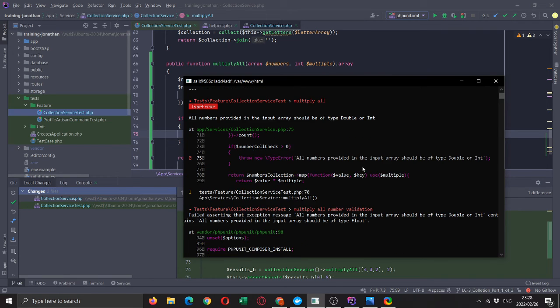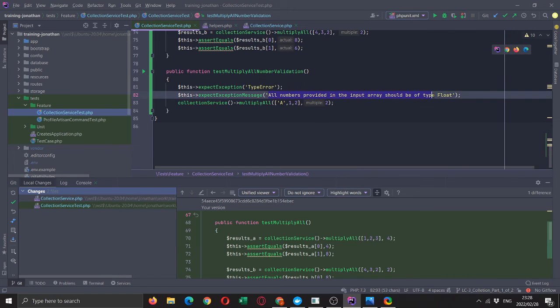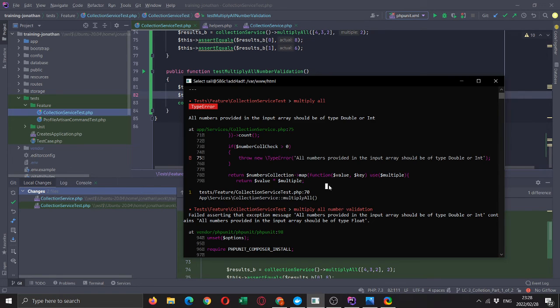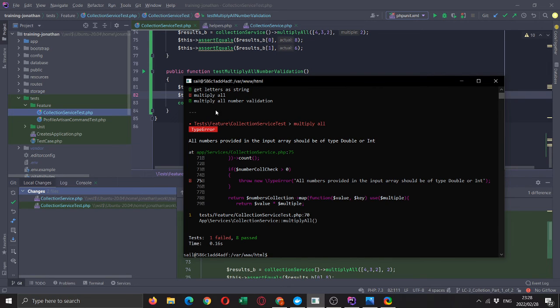Failed asserting that exception message, all numbers. Oh, right, because we have now changed the error message. Gotcha. So we need to update the test this time, not the other way around. Okay, so note that our exception test is actually passing, but we're still breaking this little one.